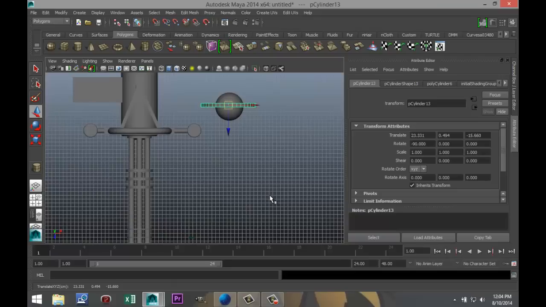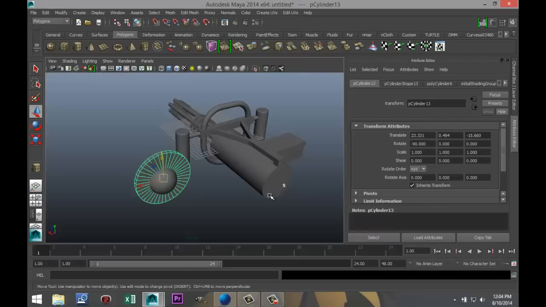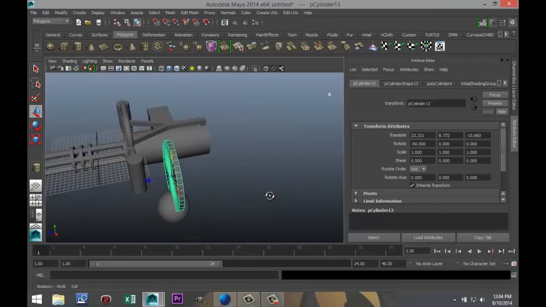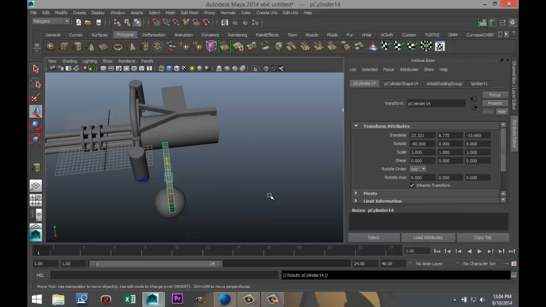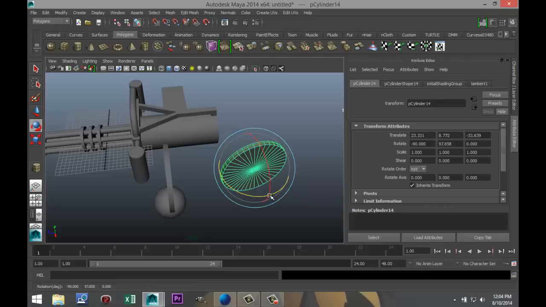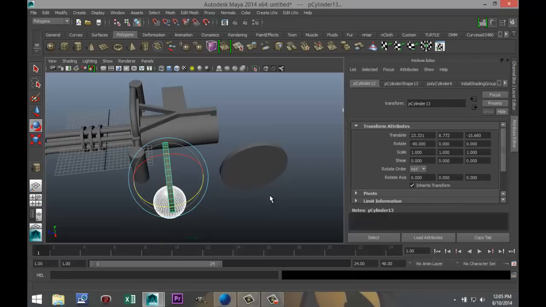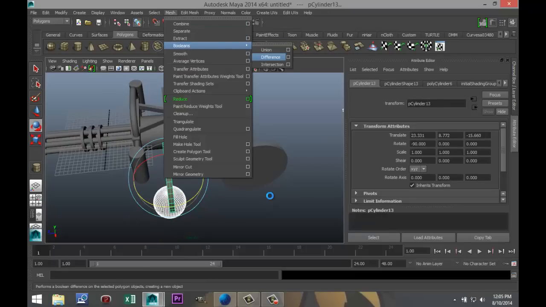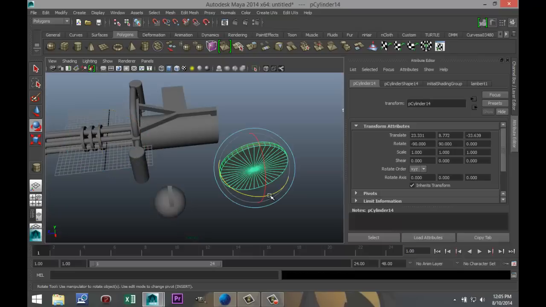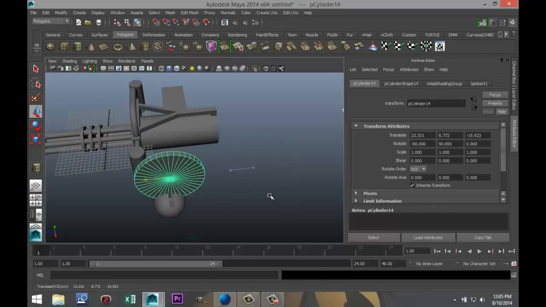Okay, we're going to go to our top view, and we're going to position that on top of our cylinder like that. Pull it up a little. So we got that. Okay, we're going to hit Control D to duplicate that, pull it over, and we're going to rotate that by 90 like that. Okay, we're going to select our sphere, select our plate, go up to Mesh, Boolean, and Difference, and we're going to move that one in like that. Select our ball, select that, Mesh, Boolean, and Difference.